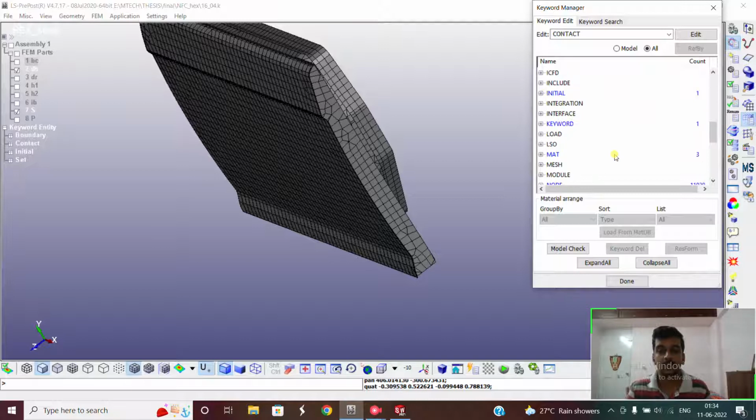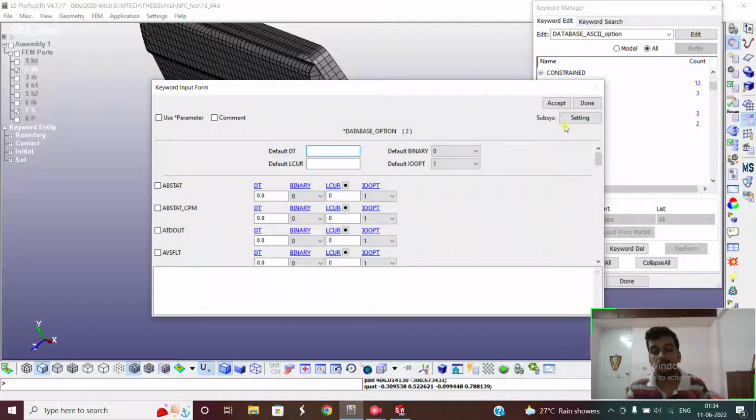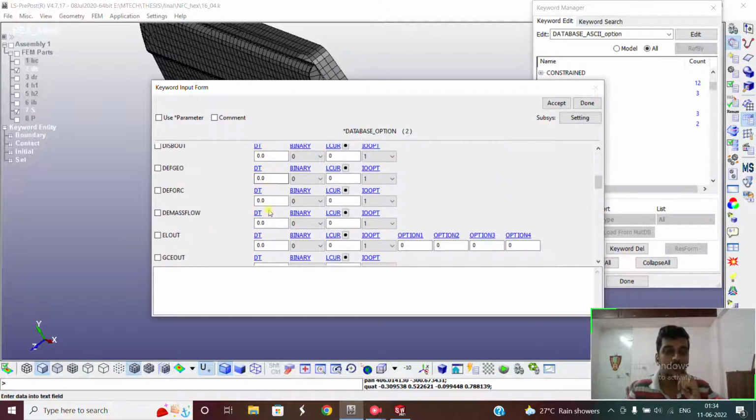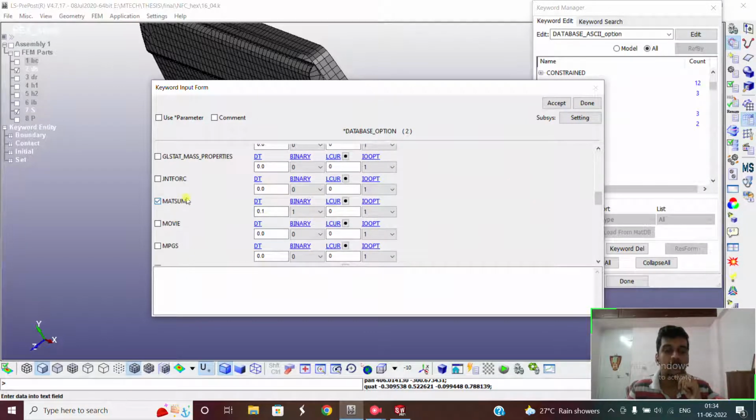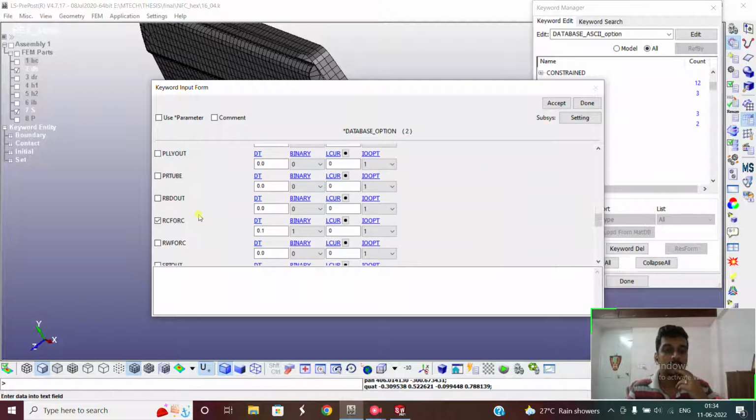So after defining the contact and everything, we need to give certain other kinds of parameters. Here I have given material, section, part, control and contact. For post-processing of material properties, I have given the ASCII option. In this option, two things are very important for us, and it is namely MATSUM. From MATSUM only we will get the acceleration, velocity, distance, force values, etc.